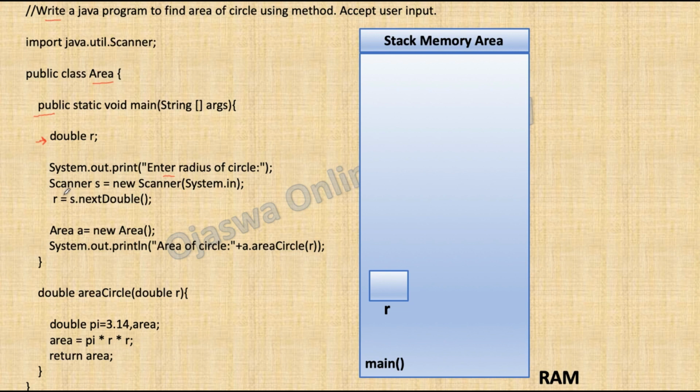Scanner class is a predefined class and you need to create an object of scanner class for obtaining the input. To create an object of the scanner class, we usually pass the predefined object System.in, which represents the standard input stream, that is your keyboard. So over here, Scanner S is the reference variable pointing towards the object.